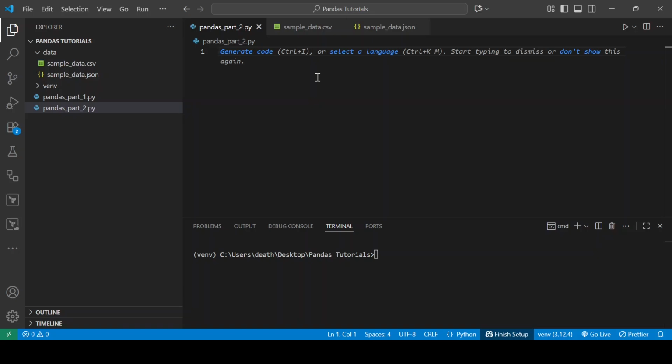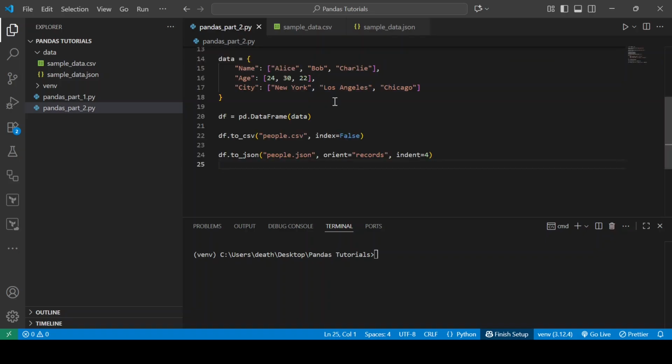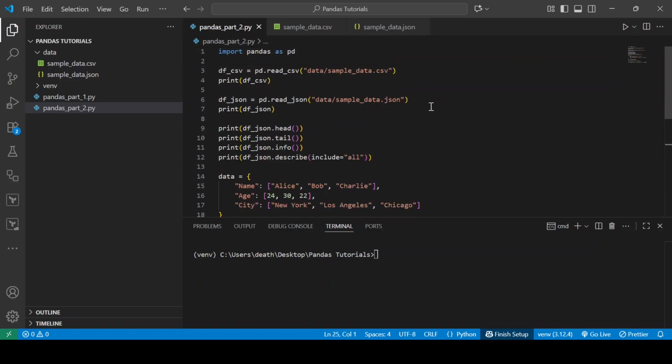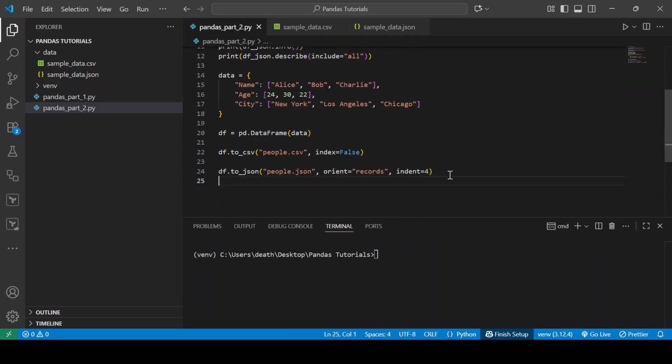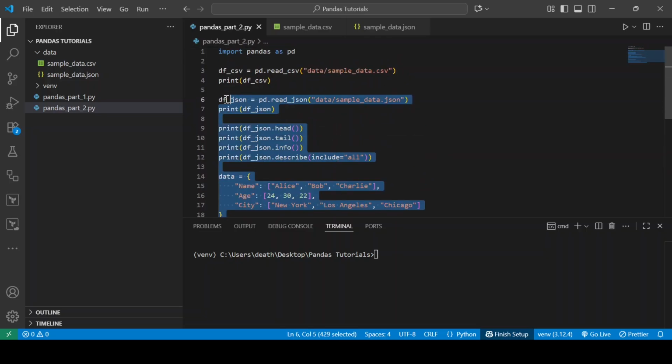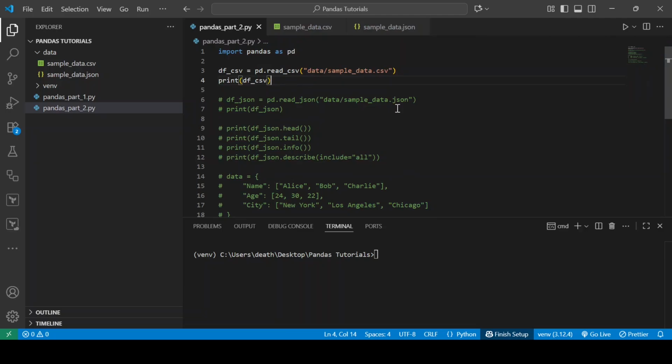So I have prepared some code in advance. This is what we're going to cover for today. It's not that much, but it is very important. So let me just comment everything, and let's now get to business.